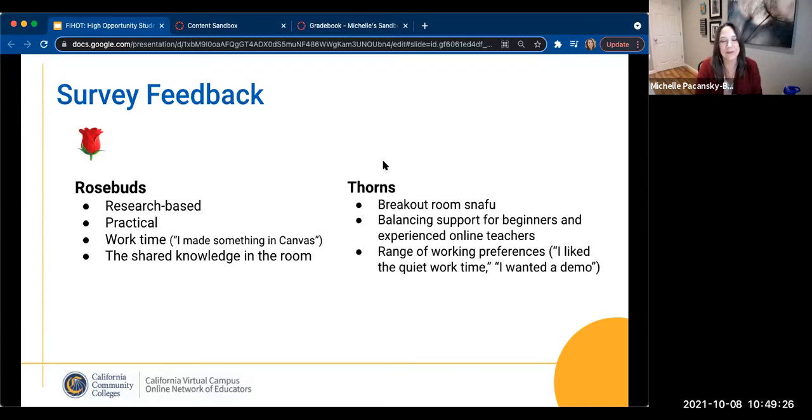And we also heard from some of you that you were struggling if you were a beginner. And so we're kind of grappling with trying to create a space that acknowledges the different range of technological expertise when we get to the hands-on. It's really difficult because we had some folks saying, I really liked the quiet work time. And we had other people saying, I wanted a demo during that work time. So we're trying to figure that out. And so we have a different approach that we'll be using today.